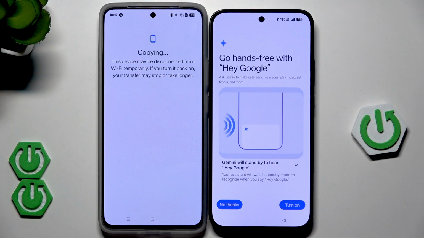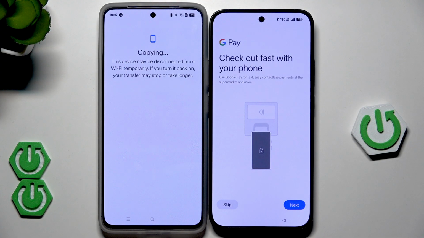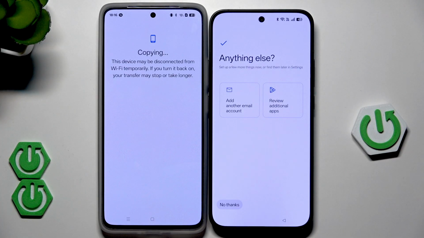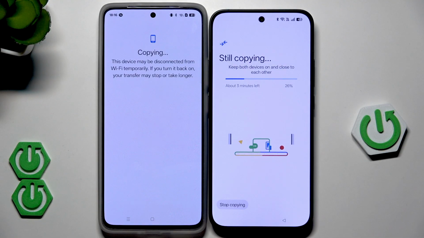Click on Continue. Now we have a possibility to enable the Hey Google phrase to launch Gemini, which is the AI assistant. It's completely up to you. In my case, I'll turn it on. You can also add your card into your Google Pay. In my case, I'll skip it. Don't worry, it's always available to do later. In here also click on No Thanks, and you can see that the copying process is still going. So now we need to simply wait until it's finished, and I'll see you once it's done in my case.